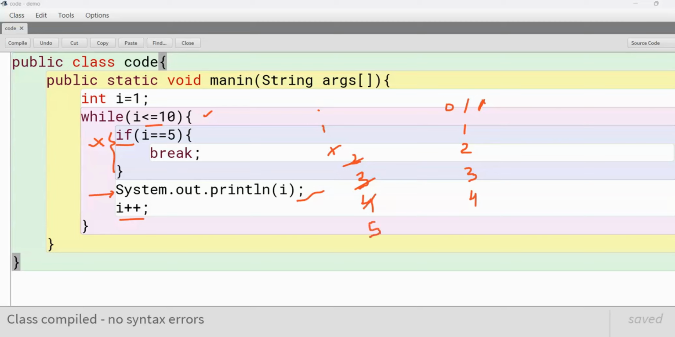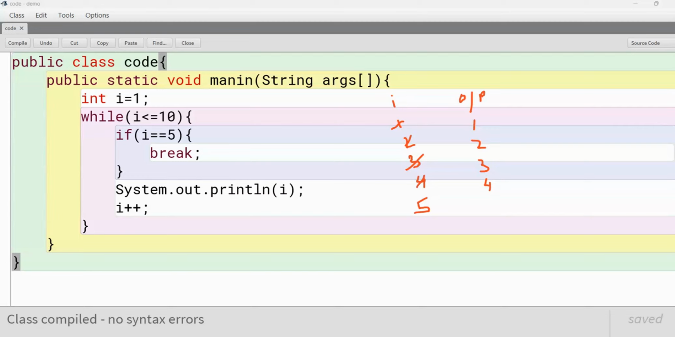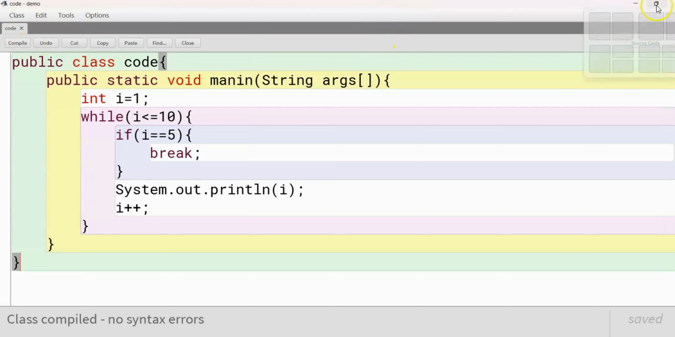Now what will happen? This particular block will get executed. Once the i value reaches 5, this if statement has a break, so it won't execute further. Break means the execution will not happen any further. So that's how the whole code will be working. So there is no syntax error in the compilation part.